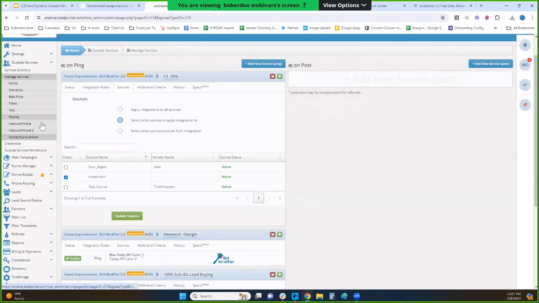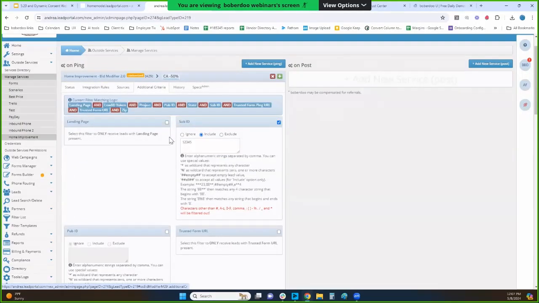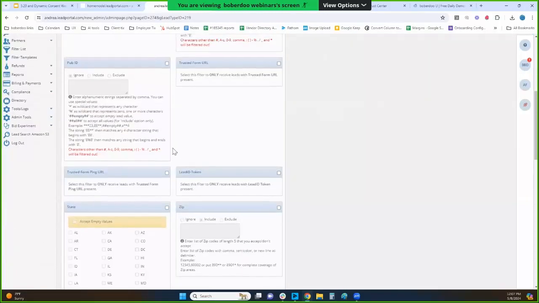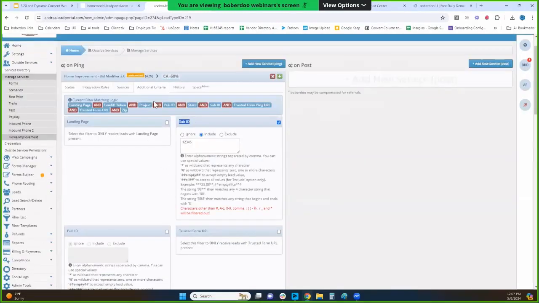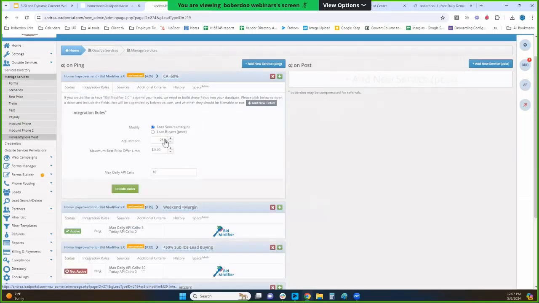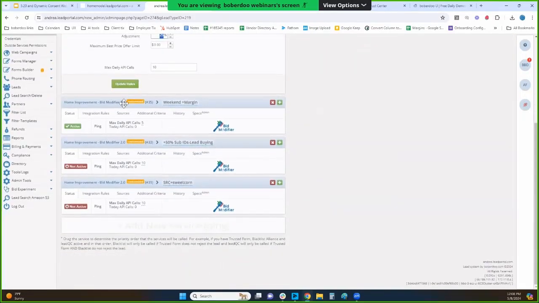So sources, you may want to only apply a rule to a specific source with specific criteria. For example, in this case here, we're looking at the source sweet corn, and the additional criteria of certain sub-IDs and state restrictions. So when those conditions are met based on the ping from that incoming source, the system in this case will increase that bid by 25%.